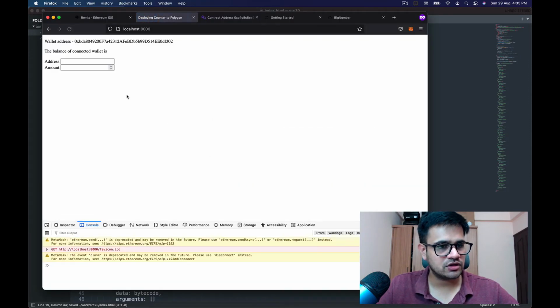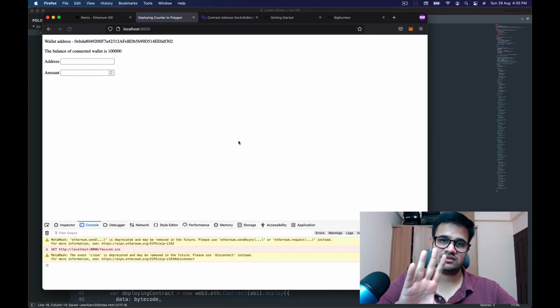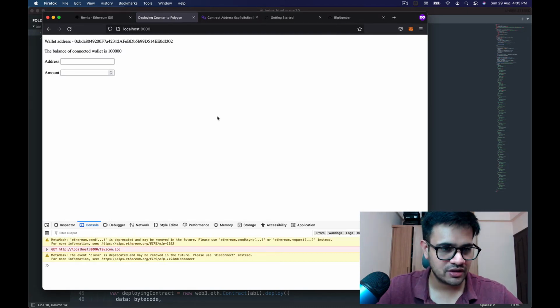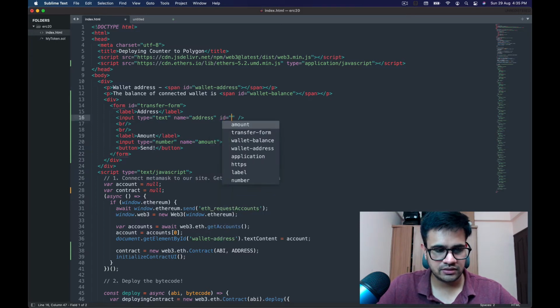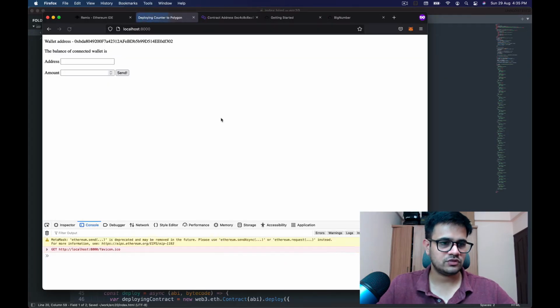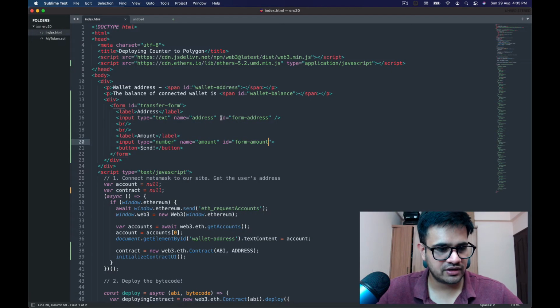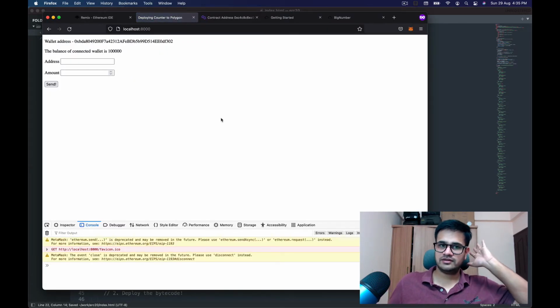So hopefully these two should show up now. Yes, I'm seeing the address and the amount that I want to send. I'll just add one more BR. Not the best strategy to add BR, but whatever works. And then I need a submit button. Send. I'll also add IDs to these. ID form address and another ID, form amount. Amazing. So we have the send button as well. I think it also needs a couple of BRs, and we are done.